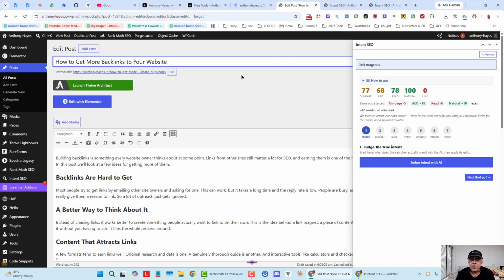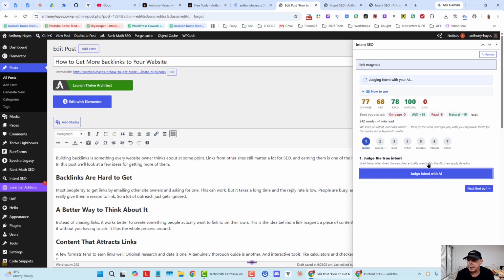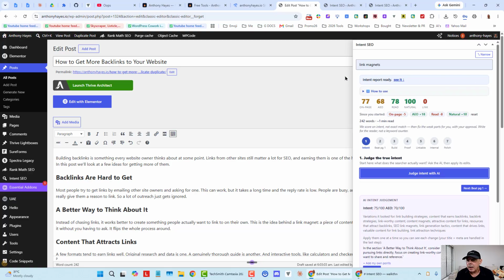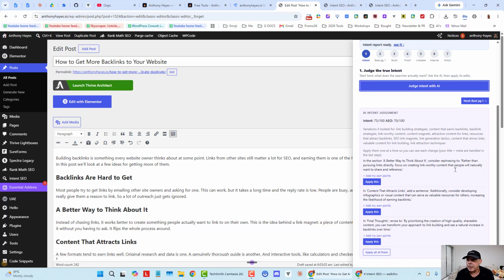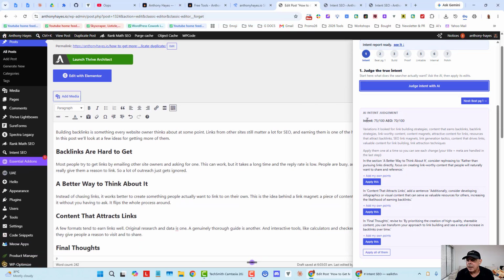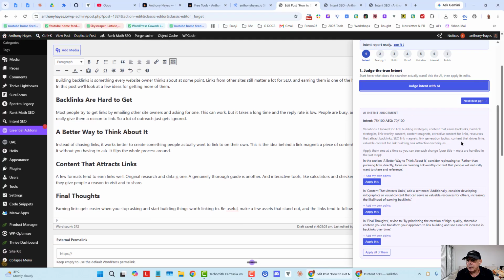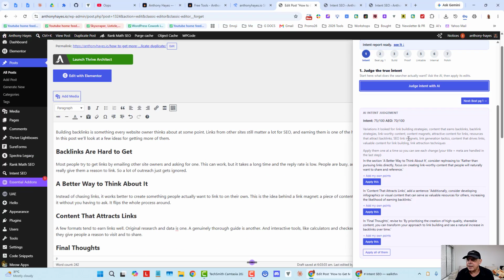Now, the first thing I'm going to do here is click Judge Intent with AI. So I'll click on this, and you can see every time I click a button up here there is going to be some animation. Okay, so the intent judgment is telling me the intent is 75 out of 100 for SEO and 70 out of 100 for AIO. Okay, but it's not telling me and walking away. Okay, it's giving me the fixes.